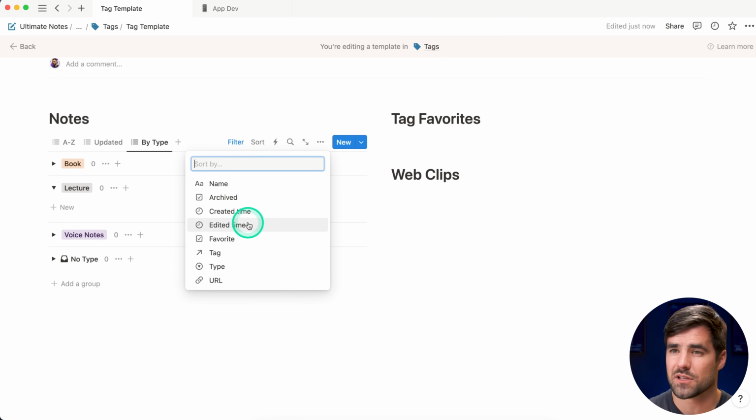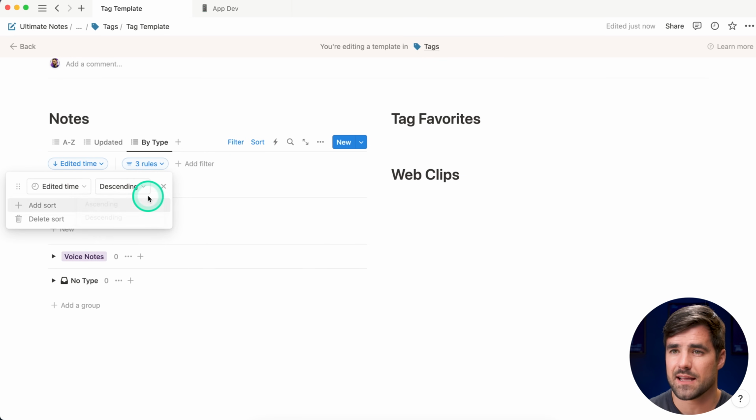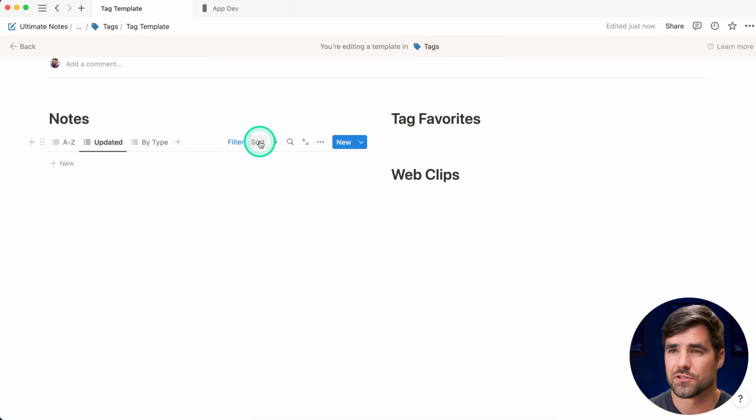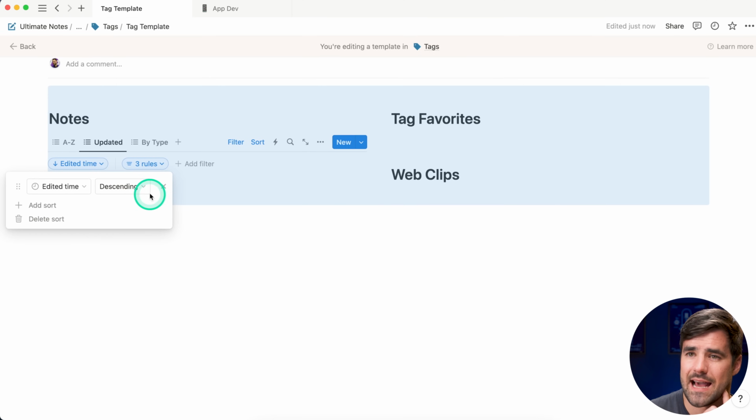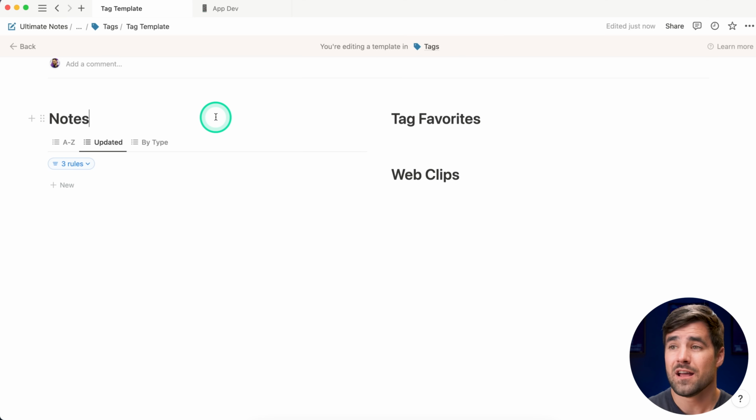I'm thinking I'm just going to keep that at edited time and descending as well. Make sure I also did that. I think I accidentally deleted it for some reason from this one. So I'm going to go ahead and add that one more time. And then we can use our favorite little duplication trick to create our favorites and web clips sections.